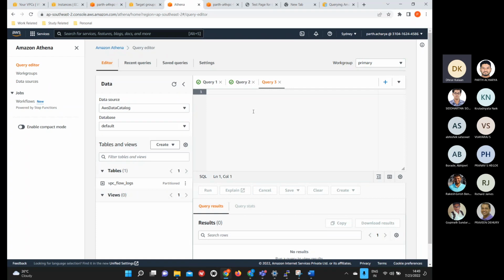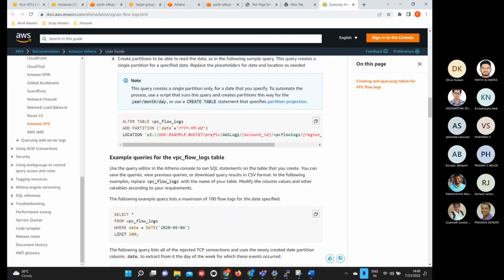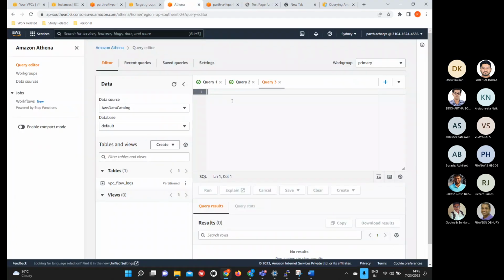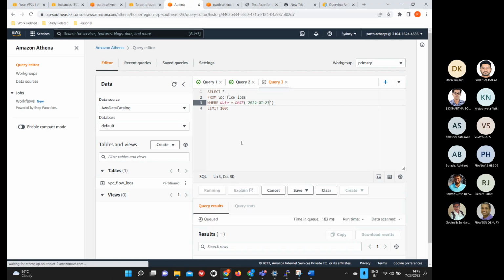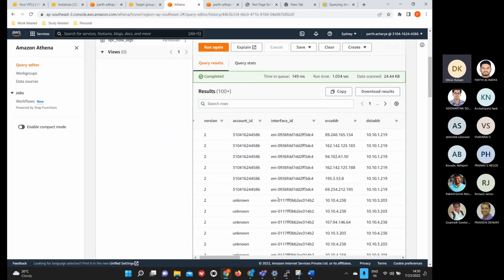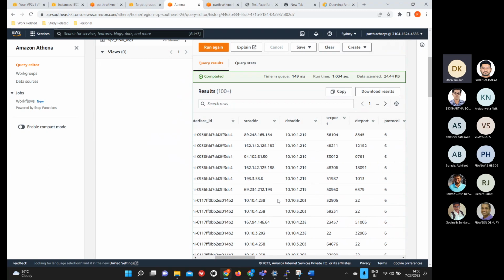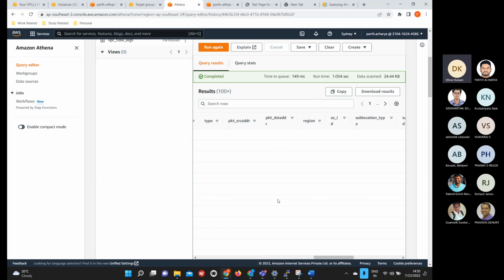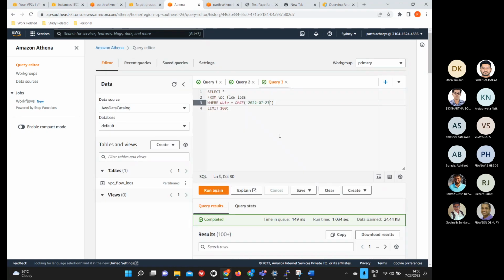Okay. Just go back to the link I sent you. Just come down. Yeah, just copy the first one. Go back to Athena. Paste this. And just change the date to today. And just run it. Yeah. If you come down, you will see data coming over here. Okay. Now go back up. In front of where date is equal to date, just add another line.